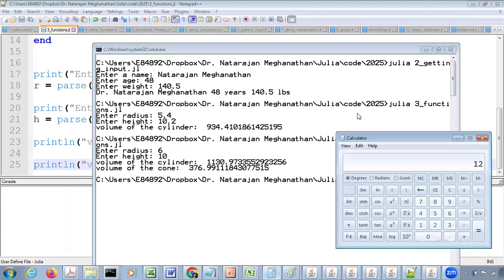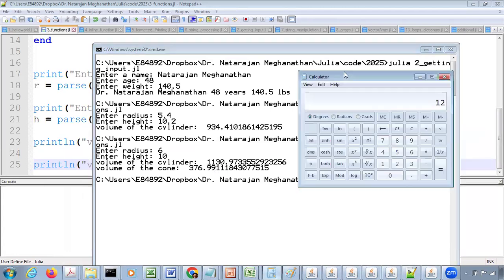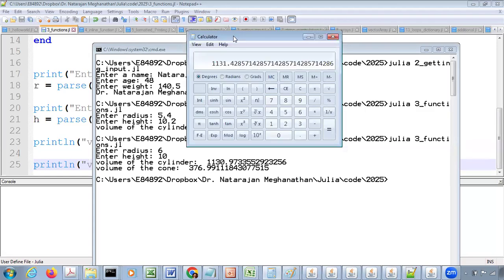Let's use a calculator to verify the calculations are correct. 6 times 6 times height 10 times pi, which is 22 divided by 7. So this is 1131. So it's a rounding error for the pi value. Okay, now let's do the cone thing. So pi r square h divided by 3, right? So that's this 3 coming here. So that's 377.14.